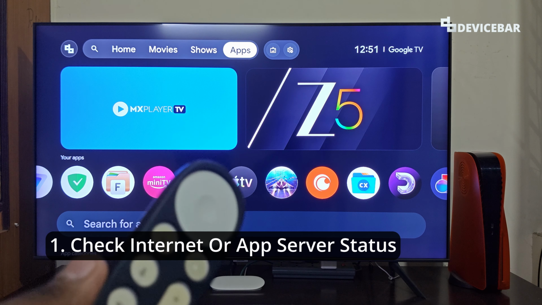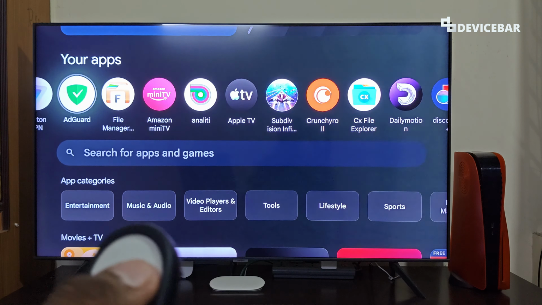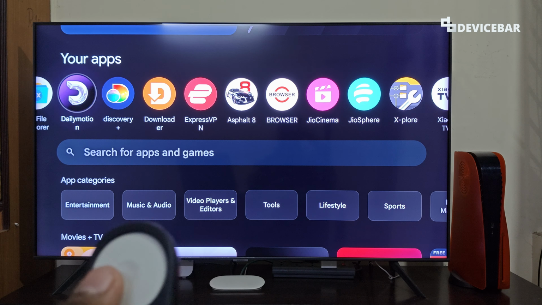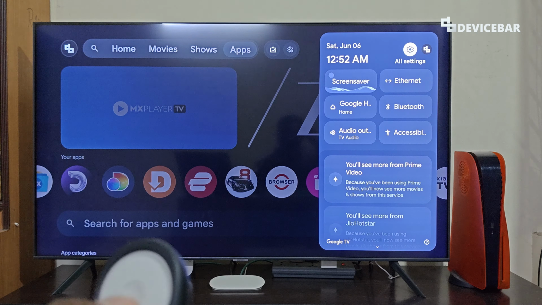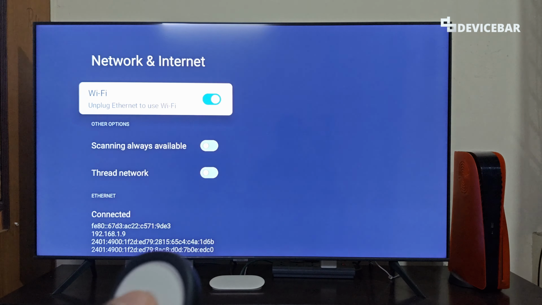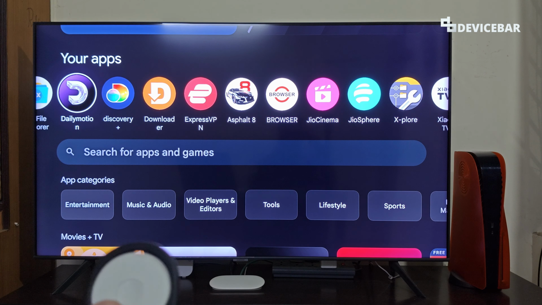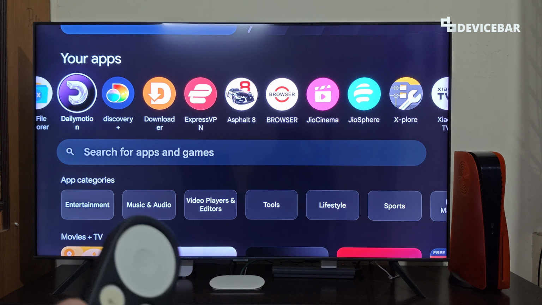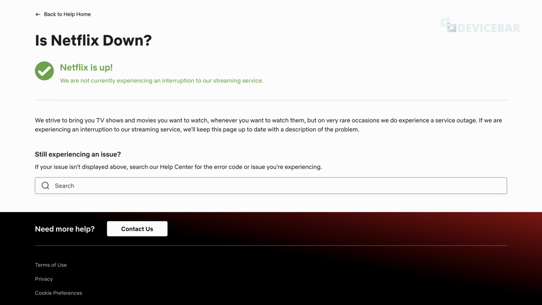Method number 1, check internet connection or app server status. When the apps are not working properly, first we have to check if our internet connection is stable. Check this on your mobile and also on our Google TV device. If not, we have to fix that first. Then we should also check the app server status. Sometimes applications could be down as well. We can check their official website, help center or server page for this. I'll share a screenshot from Netflix for example.